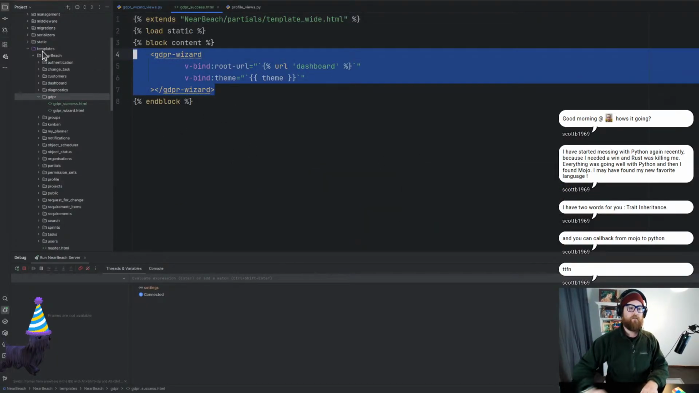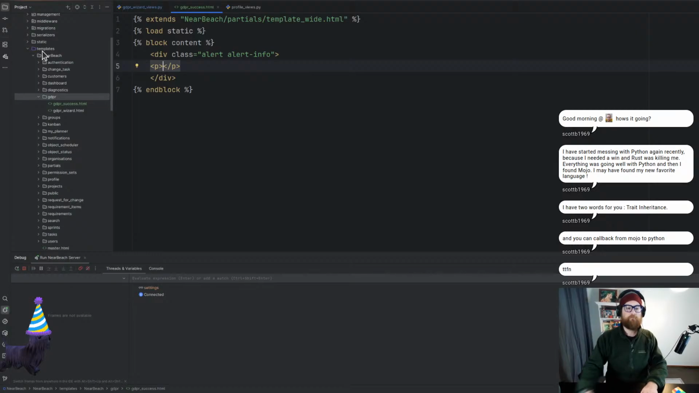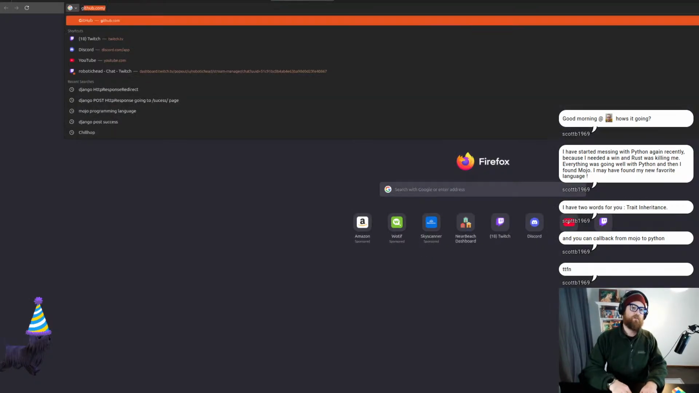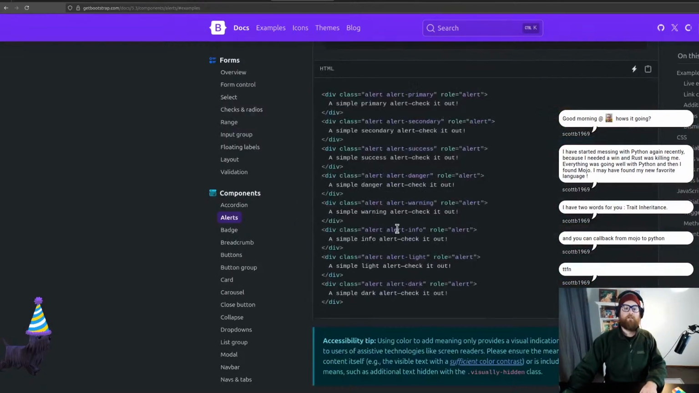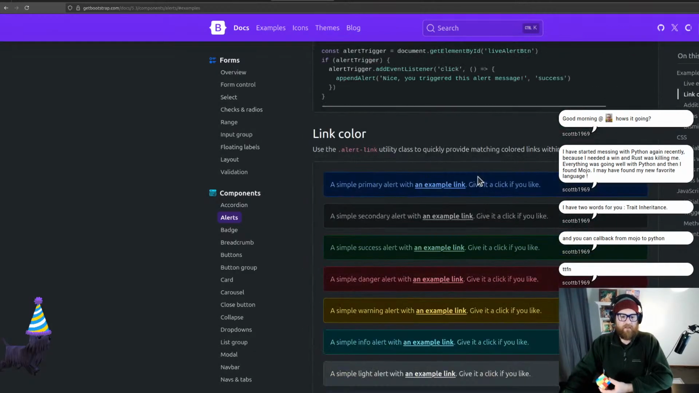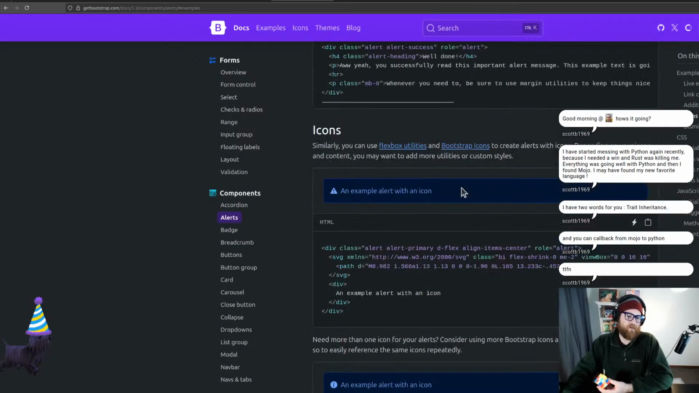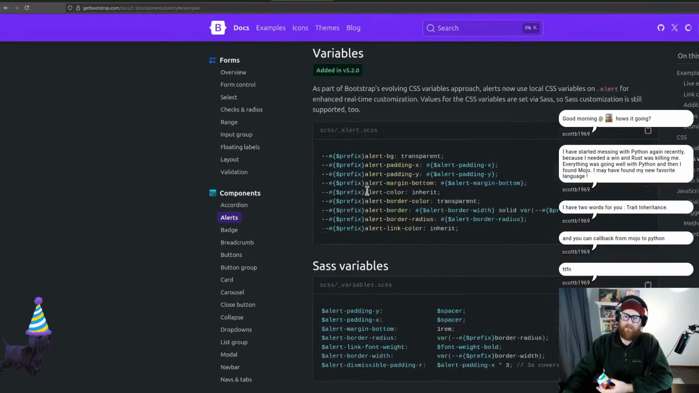We don't need any of this. We can just remove it. We can just go a div, class equals alert alert-info, and then what we could do is just have a simple paragraph. Oh, I want to do this. I'm just seeing if we can actually have anything else in alert. Like, do we have a structure? Like, sure, we've got that.